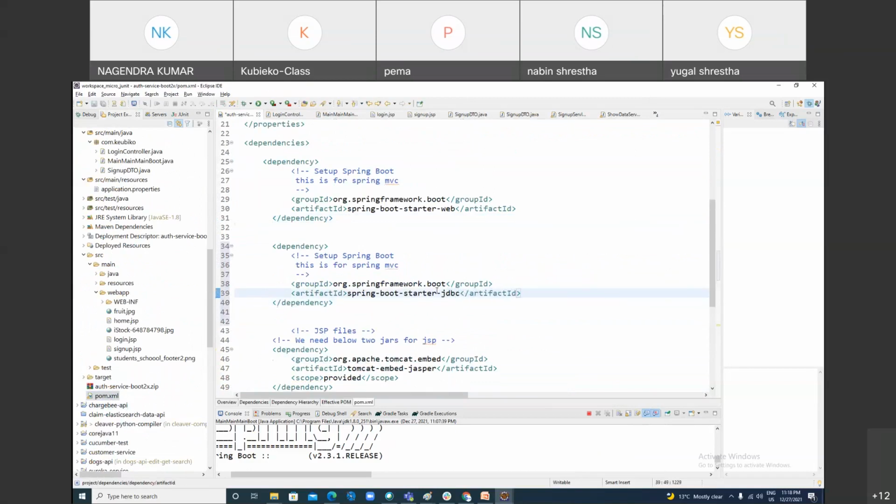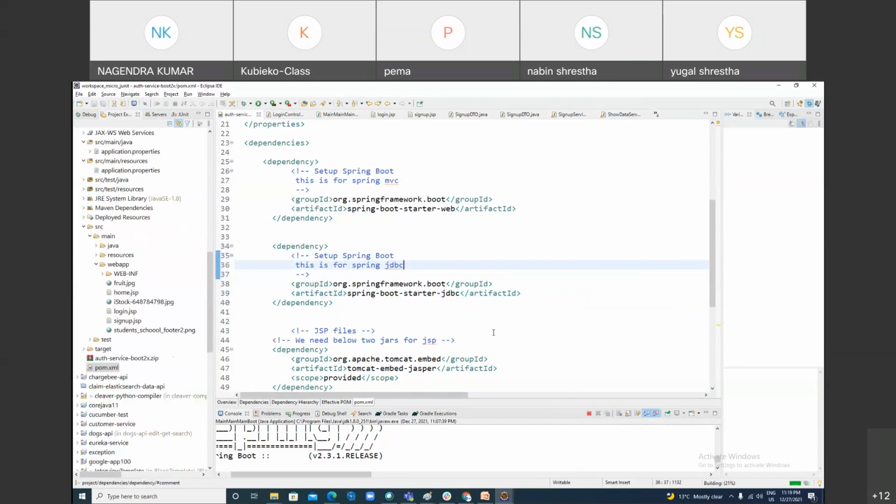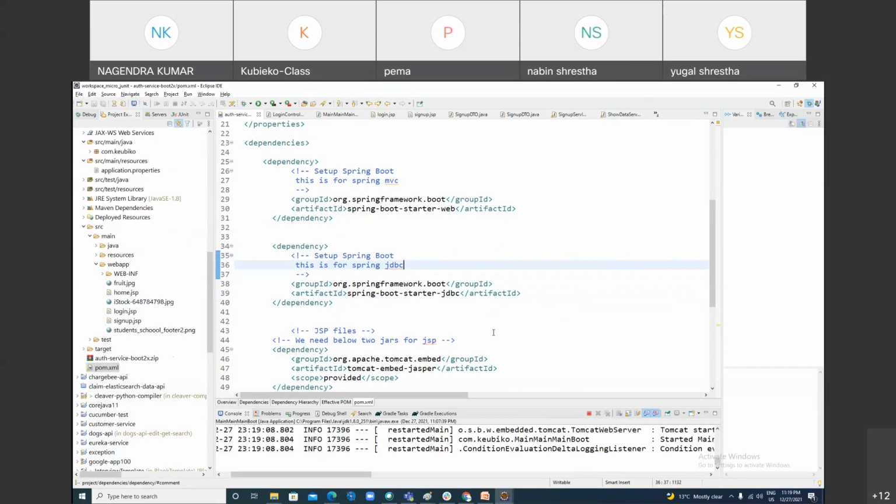JDBC Spring. I told you, in Spring Boot every jar starts with Spring Boot starter. Please memorize it. So which module do I want to use? The Spring JDBC module. I have already taught you. Remember, the Spring JDBC module makes JDBC programming super duper easy. So you just have to add this jar.